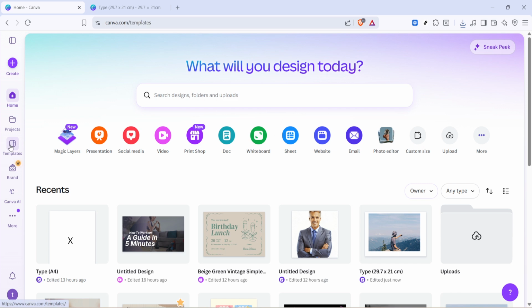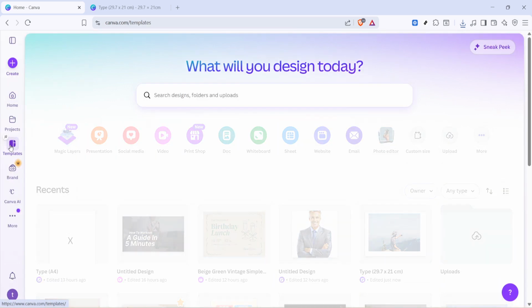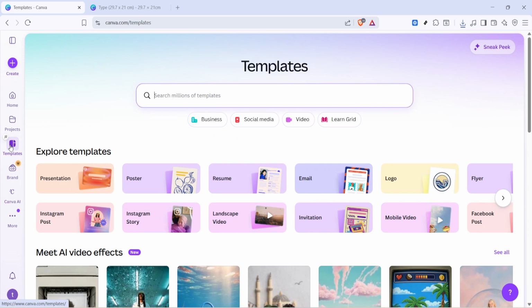First, open Canva and head to the Templates section. This is your shortcut to professionally designed layouts. Templates give you a strong starting point so you don't have to design every slide from scratch.